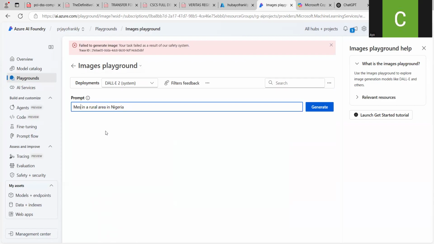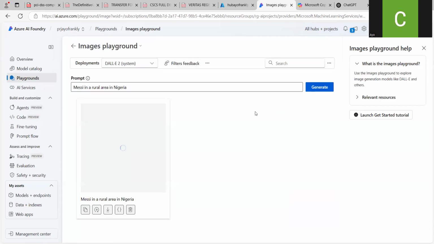Let's do Messi in a rural area in Nigeria. Let's generate. Hopefully this will work.